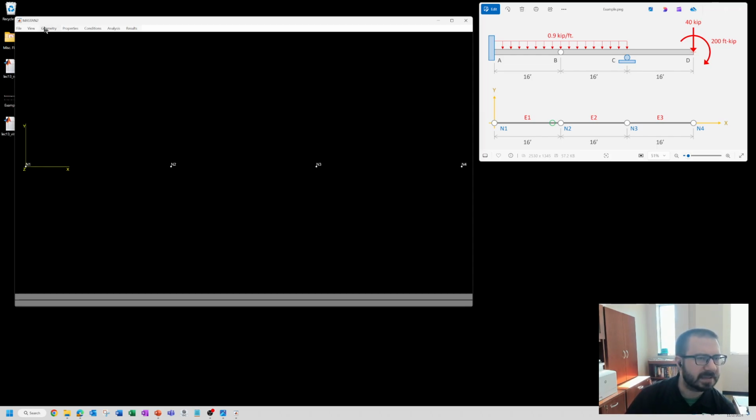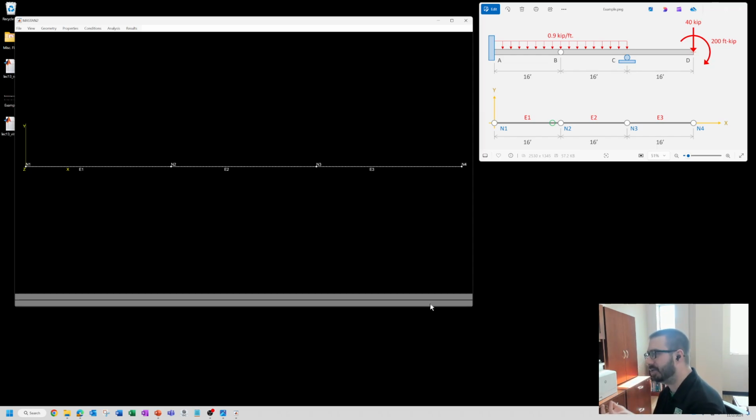Okay, so now we're going to create our elements. Our elements are pretty straightforward. Node 1 to node 2, node 2 to node 3, node 3 to node 4. Okay. Now our model is essentially done except for one issue, and that's the internal hinge.